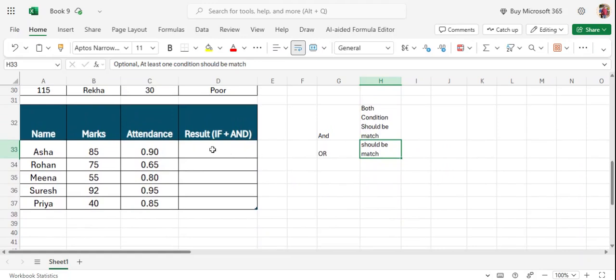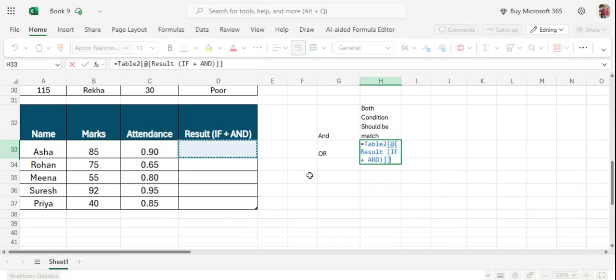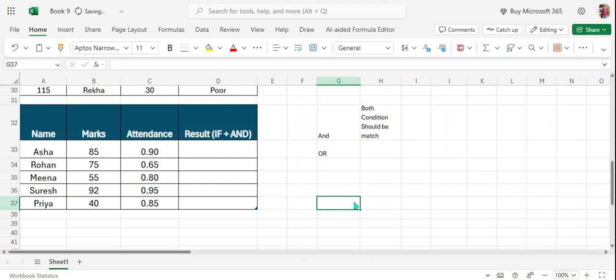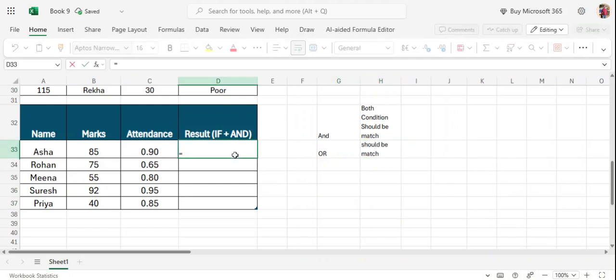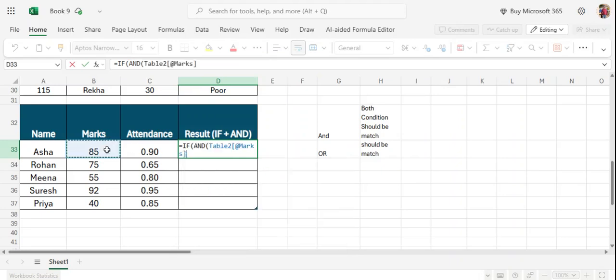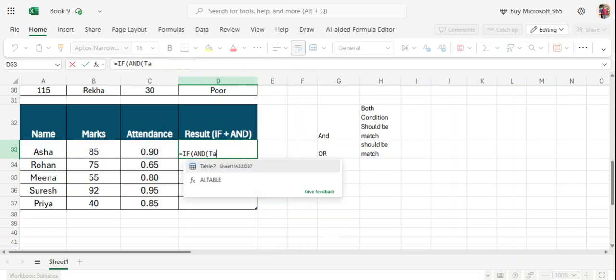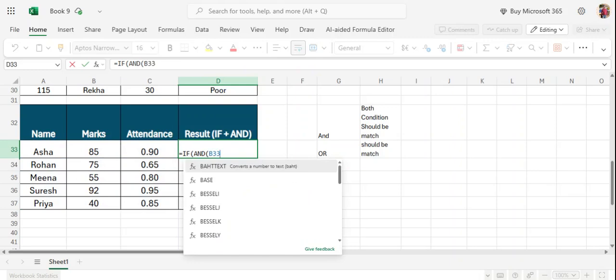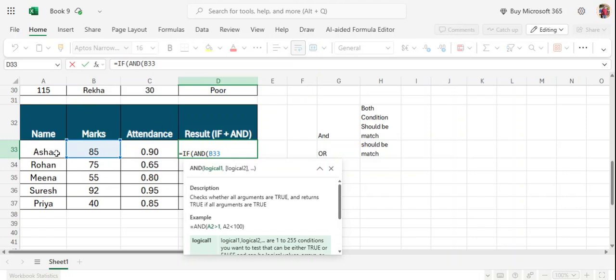So here, how to use the IF and AND functions together. Equal, here we use the IF function and the AND function. Next, the AND function logic. We need to give the logic. Okay, so select this. If you are confused by this, you can simply type B33. So B column and row 33. Greater than equal 60, comma.